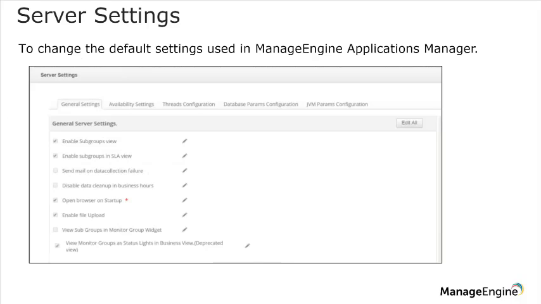The next is the server settings page, which can be used to fine-tune and change default settings used in Applications Manager. More importantly, if you change the value in any field that has an asterisk symbol, you need to restart Applications Manager. So within the UI itself, you can perform the fine-tuning, such as if you want to increase the JVM parameter, you can click on the JVM parameter tab and change the value.